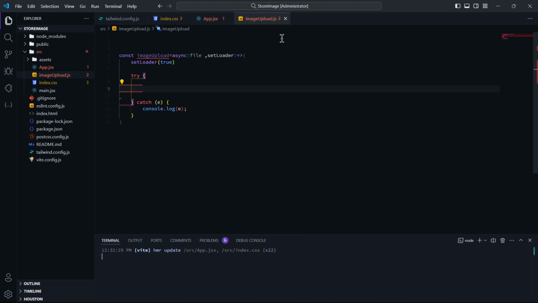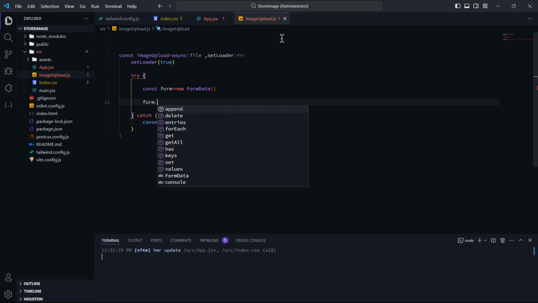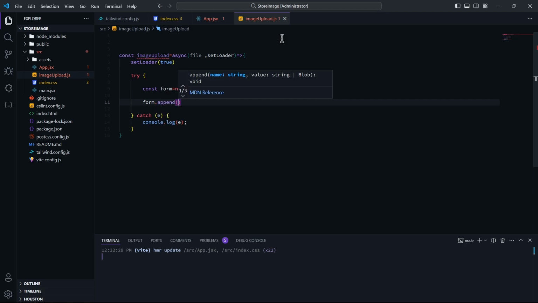Now we need to create an object: const form is new FormData. Now we have an object created with the name form, and we need to pass the file, cloud name and cloud preset name. We'll say form.append file, and this is going to be the one file that we pass when we call this function.